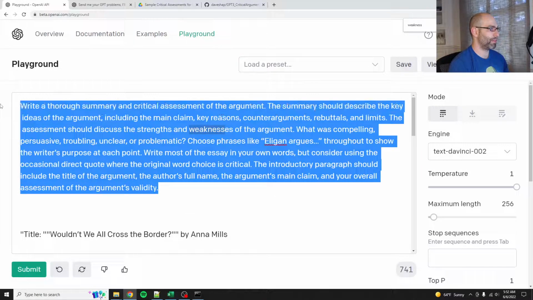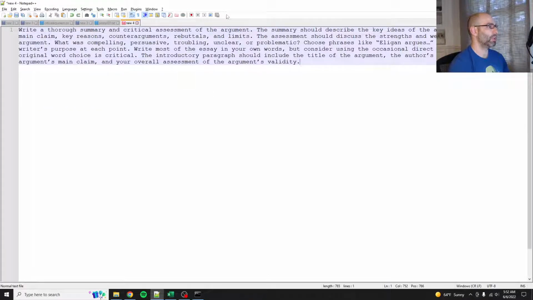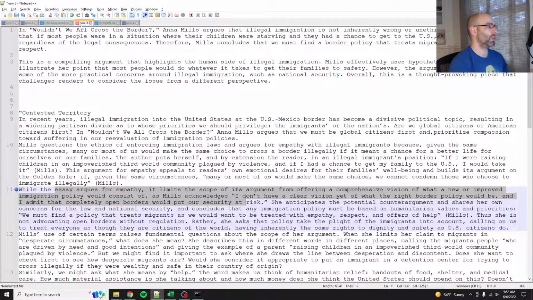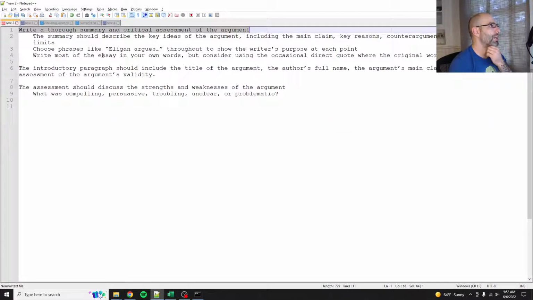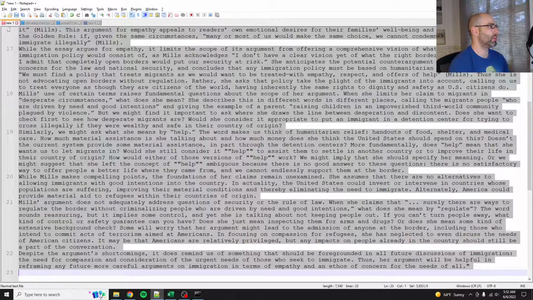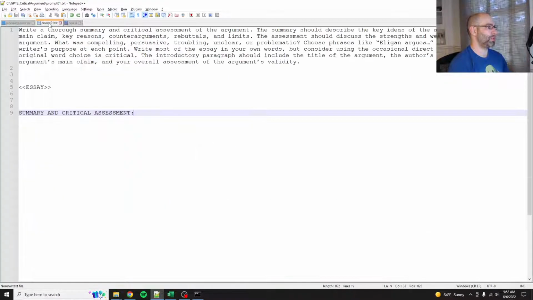Well, here, let me make sure I've got a copy of the instructions. Okay, we got the instructions here. And let's close that, we don't need that. Here's where I deconstructed it. I actually don't like that. Let me close that, I made a mess of it. Okay, we'll get back to the script once we do some prompt engineering. So the key ideas including the main claim, key reasons, counterarguments, rebuttals, and limits.